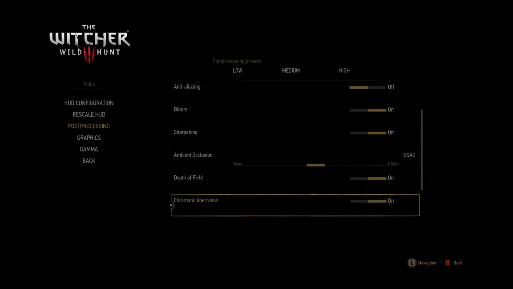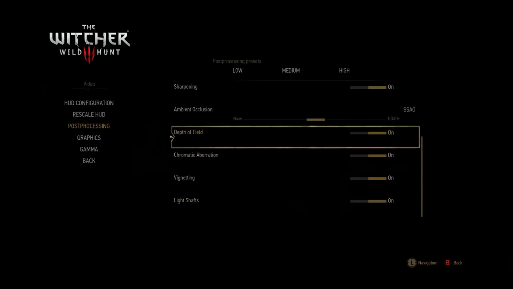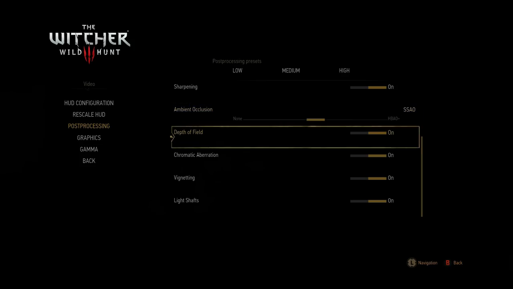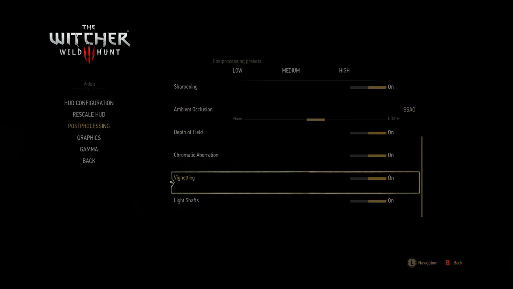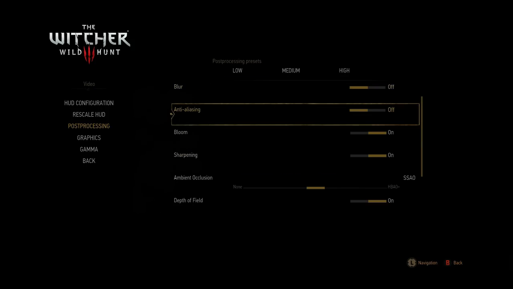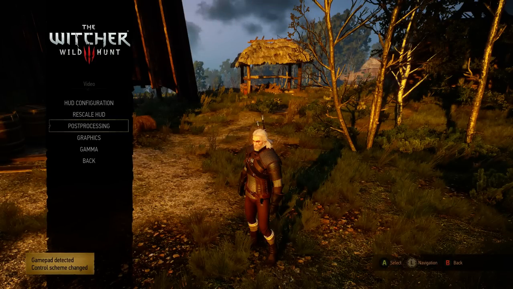Everything else, you can kind of turn on. I wouldn't go HBAO unless you have a Maxwell GPU from Nvidia. I don't think AMD cards can go HBAO anyway. I think it's an Nvidia thing. But yeah, everything else is turned on. The only thing I would recommend turning off is anti-aliasing. This has one of the biggest performance hits as far as post-processing is concerned.